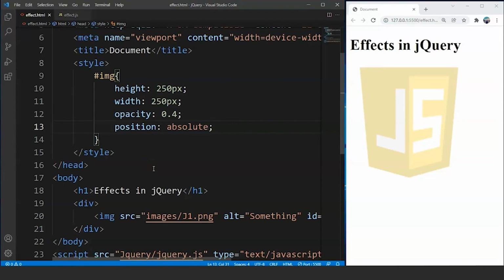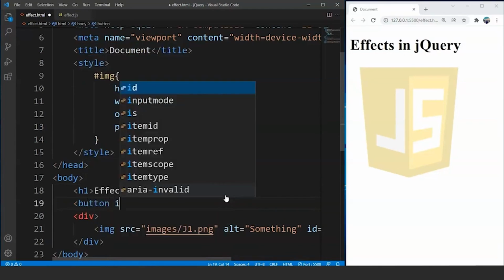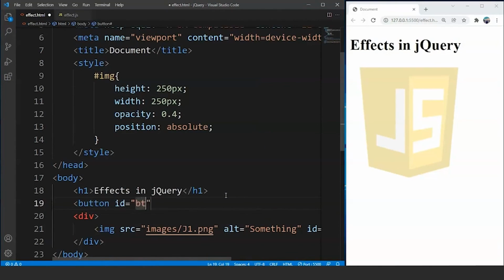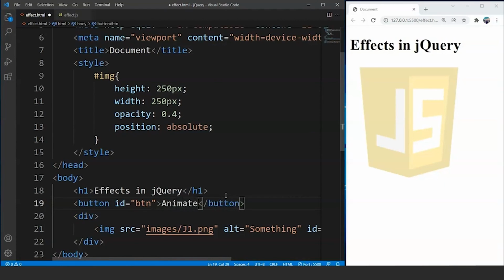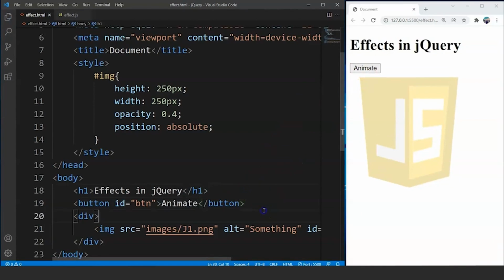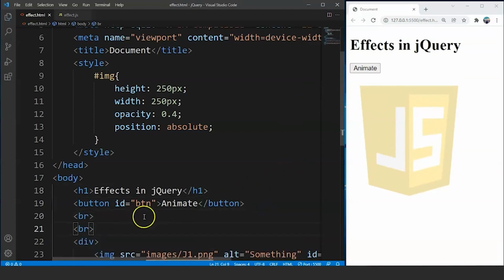For that we'll write here after this button, and the button ID is going to be, let's say, btn. Then we'll write here the name of our button is, let's say, animate. Save this piece of code and you can see we have the animate button over here. We'll use the br tag to create some distance between the button and the image. So save this program and you can see over here that we have a button and an image.